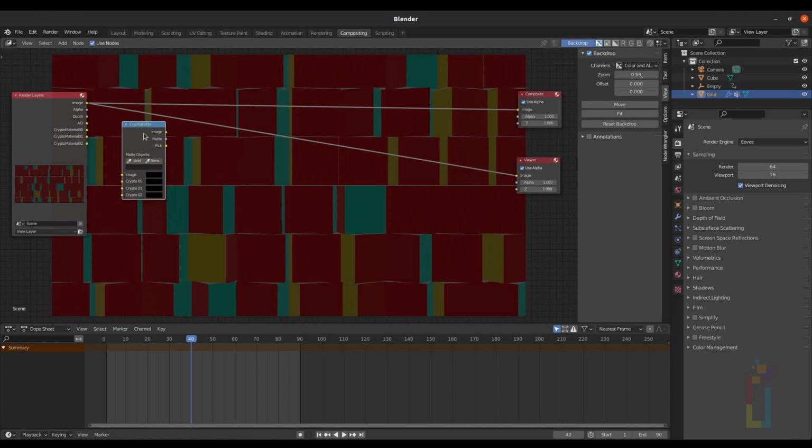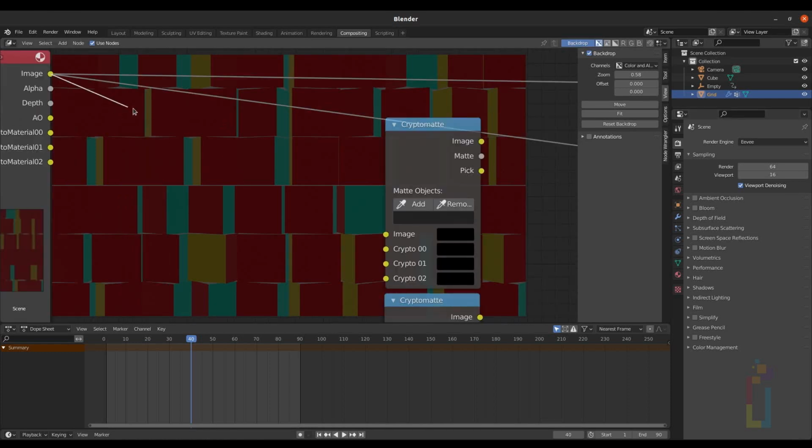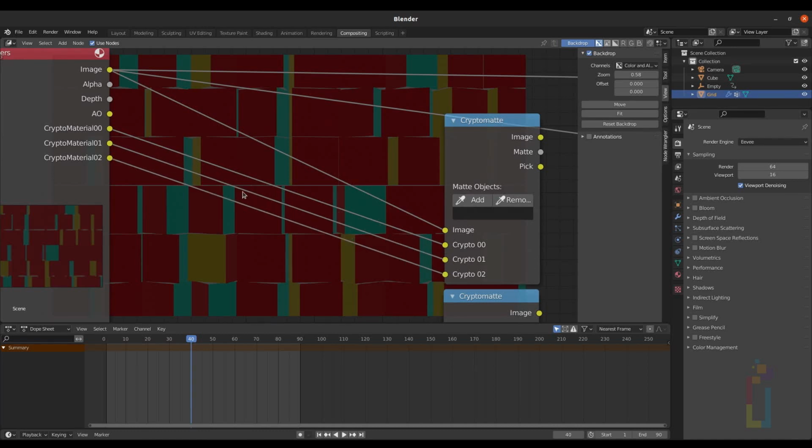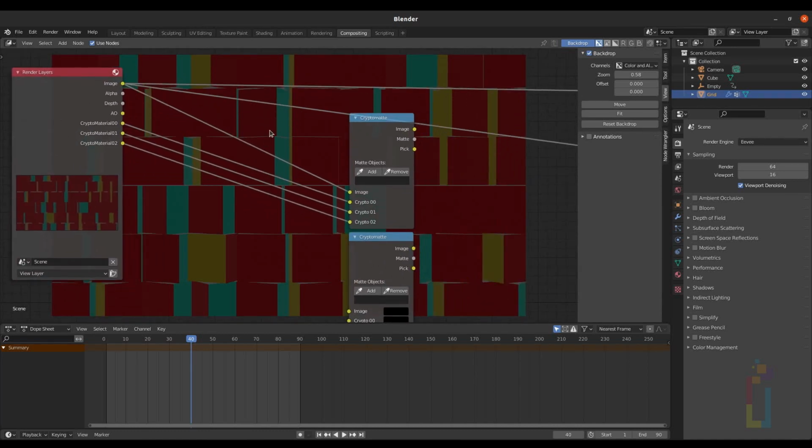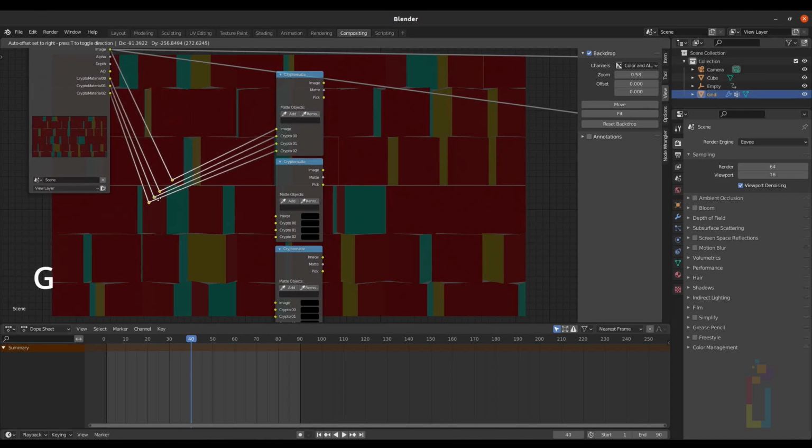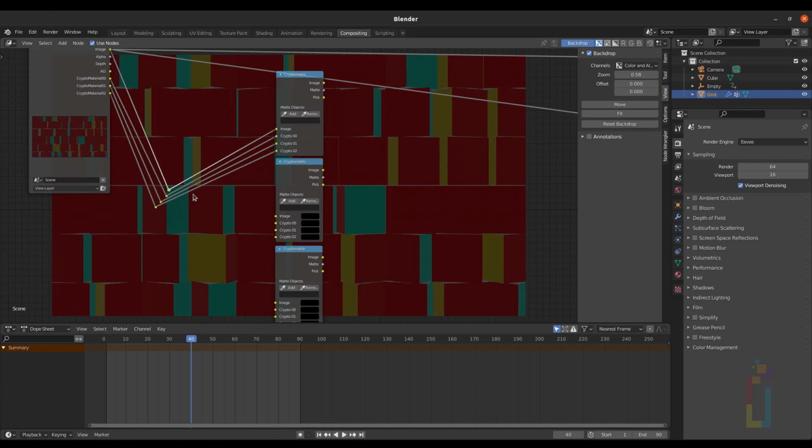Then make 2 copies of this node with Shift D, Shift D again. That's it. Let's connect the render layer with the Cryptomatte node. Once you connect the 4 sockets, move the mouse above the connection, hold down Shift, and right-click and drag down to create a reroute in the middle. Press G to move this down, and use this to connect the other 2 Cryptomatte nodes.